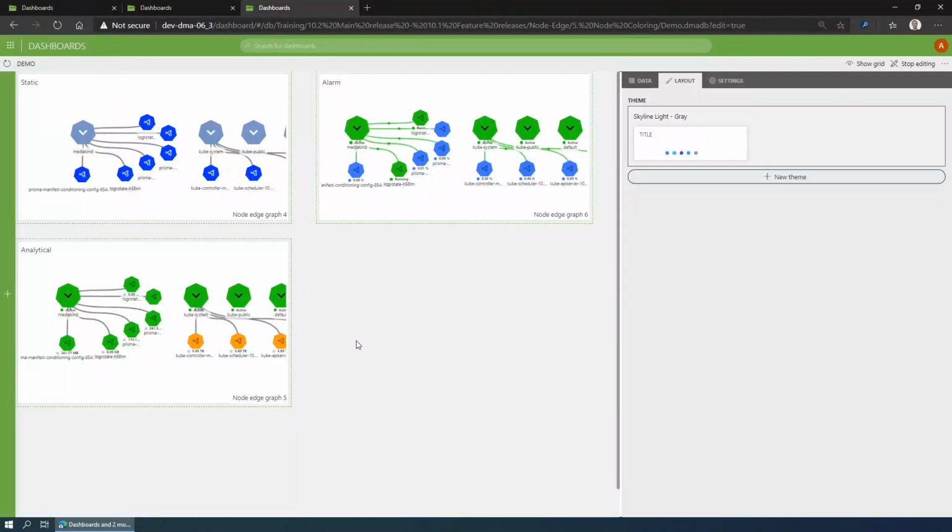Let's have a closer look at node edge coloring. Basically, we have three different approaches. We have static coloring, which is illustrated here at the top left. We have alarm coloring here at the top right, and analytical coloring at the bottom.